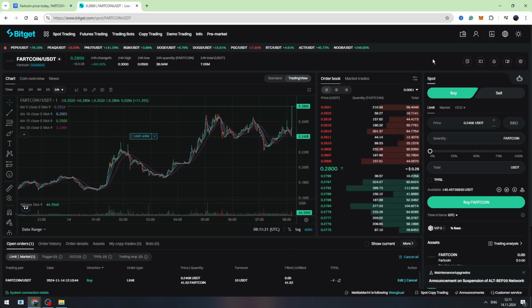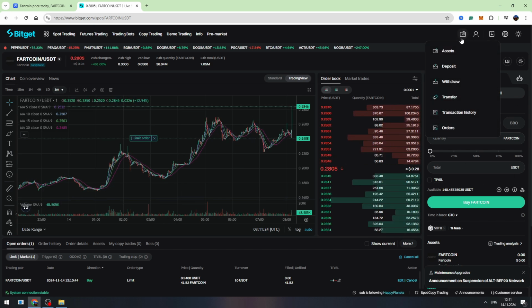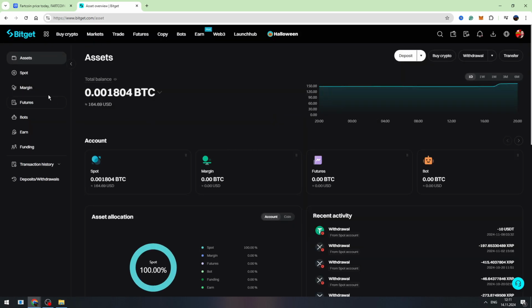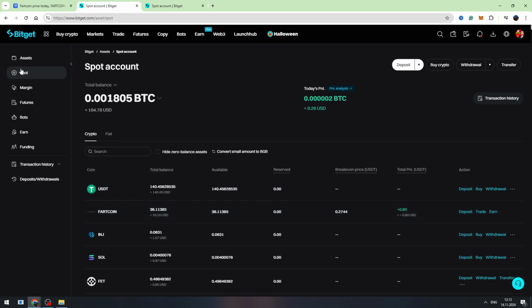So how to check your balance? You need to go to the wallet in the top right, go to your assets. On the left menu, select spot, and right here when you go to your spot account you will see your balance. That's all I want to show you.